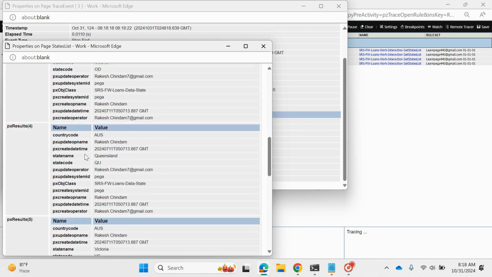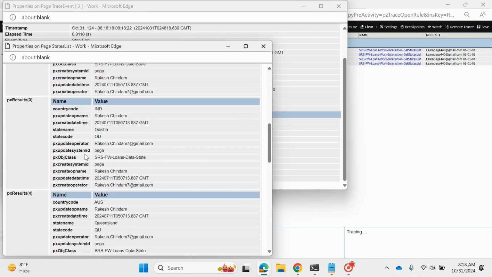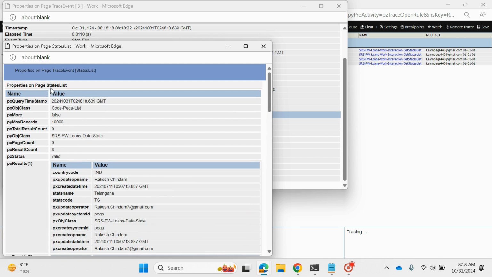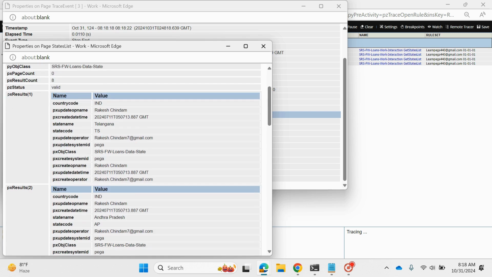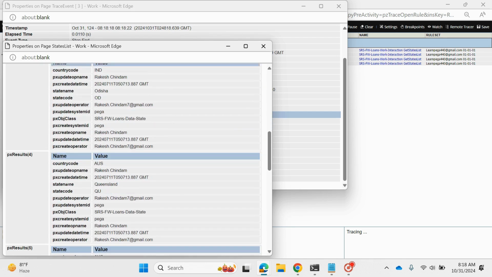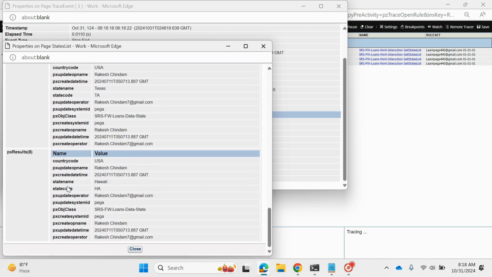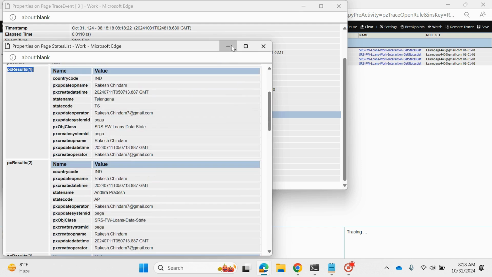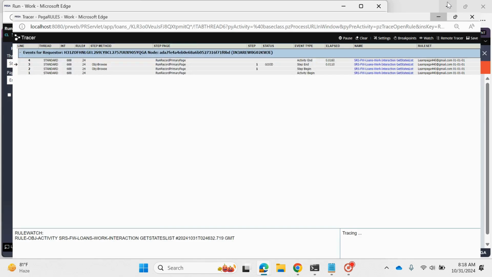So here these many results are present right now, 8 results are present. It is creating a page list structure in the backend, and the maximum rows it is getting is 10,000 because you haven't specified anything, right? So it is fetching the results, and in those results it is fetching country code, state name, px update operator, create operator, class, and everything. All the information it is fetching. These results are present in the backend table on the specific class. If you want, you can open that specific class related table.